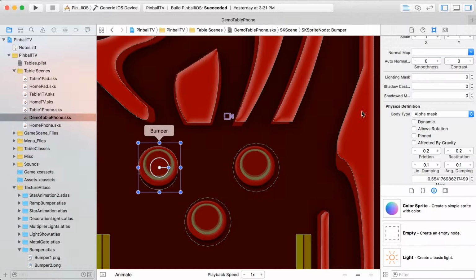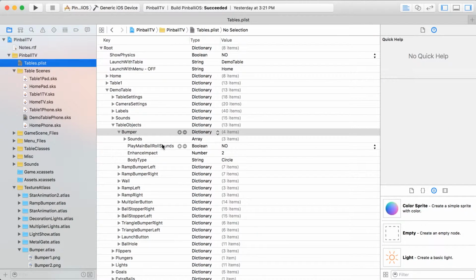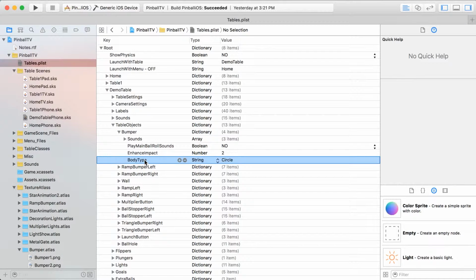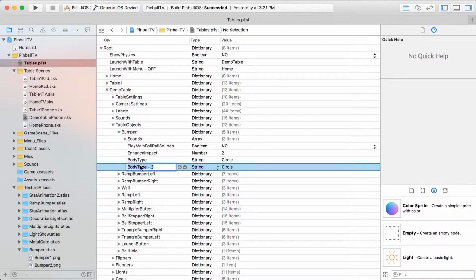That's not that big of a deal, but I'm going to set this back to being a circle again, which really just doesn't matter since I'm going to override that with the property over here. But I do want to demonstrate what this does. So body type is set to circle, and then what I'm going to do is set the radius divider. So put in here radius divider.